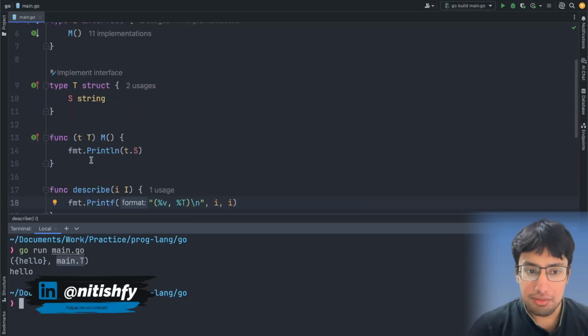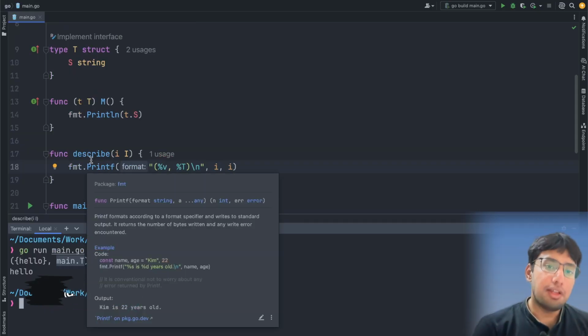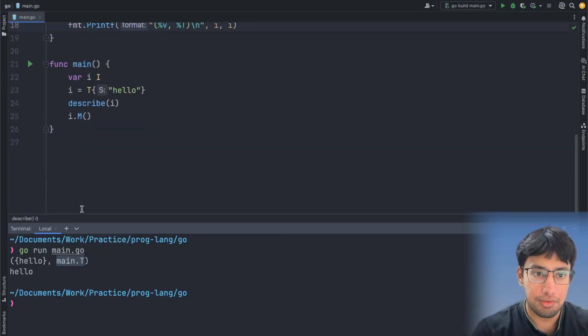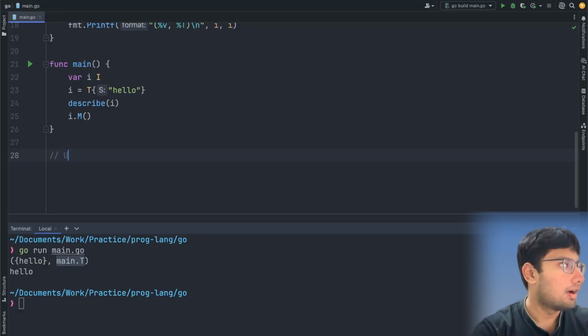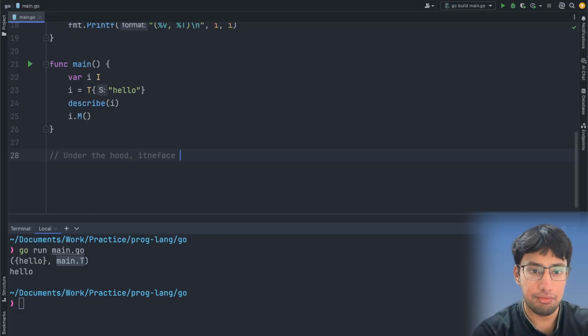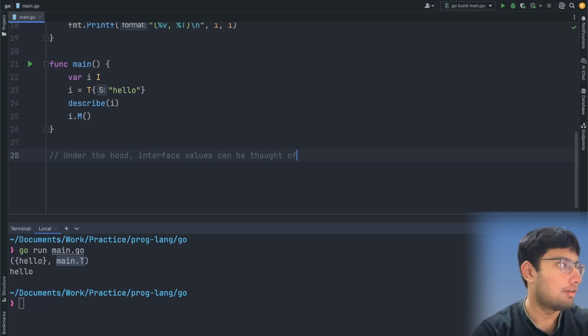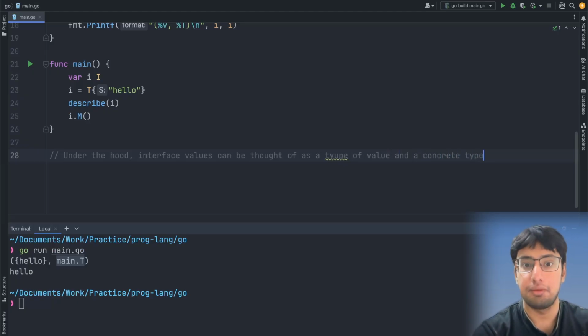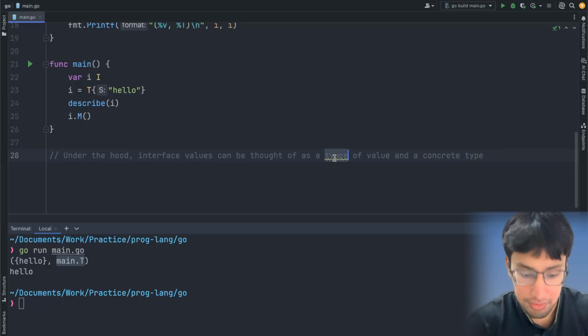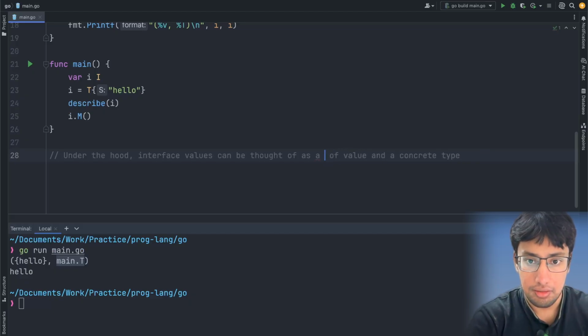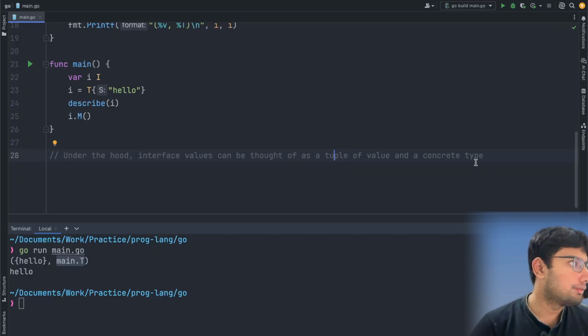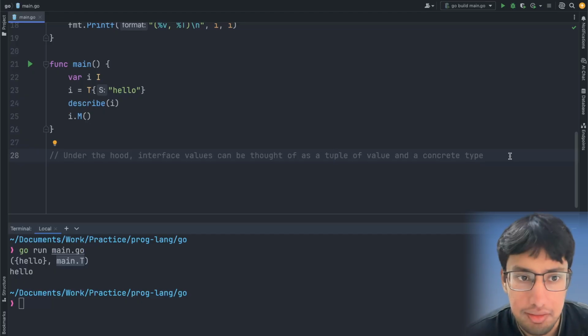What is happening is that under the hood, let me just write it down for you. Under the hood, interface values can be thought of as a tuple of value and a concrete type. Okay, this is a very important line. Tuple of value and a concrete type.